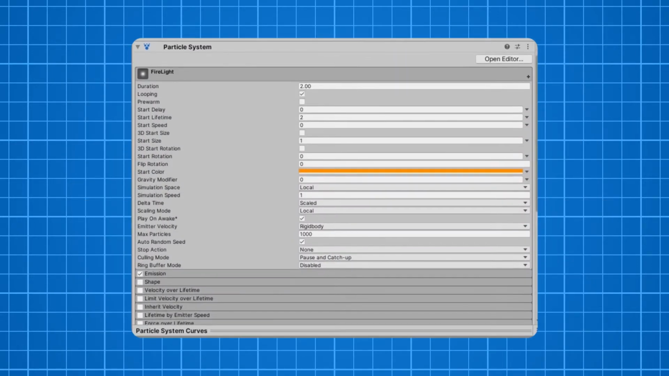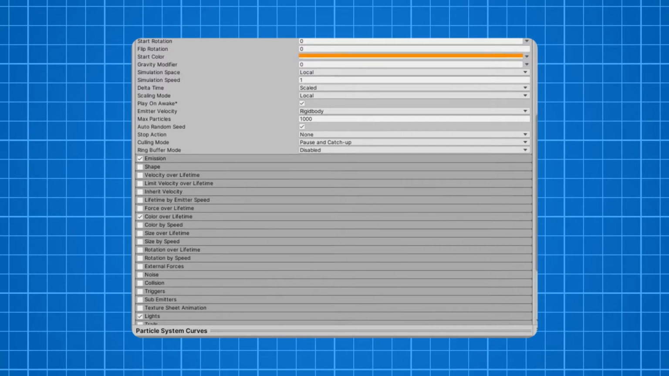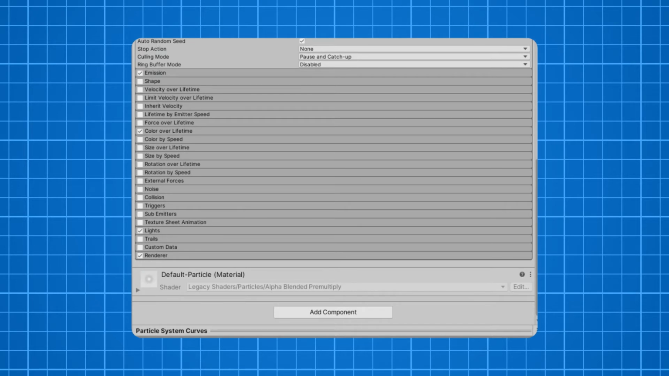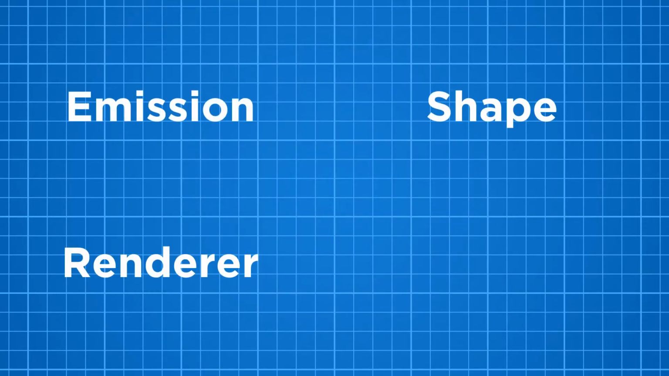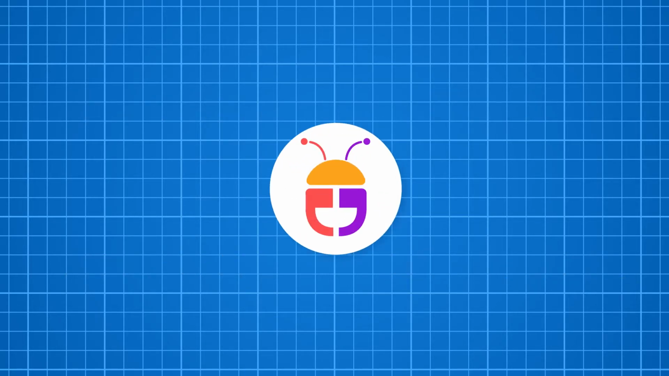Unity's particle system comes with a ton of customizations, but we use few of them most of the time. Every customization is grouped in modules. Important modules are emission, shape, renderer, and also the main customization module. First, let's discuss what those are and then go to other modules. So let's dive into our project.